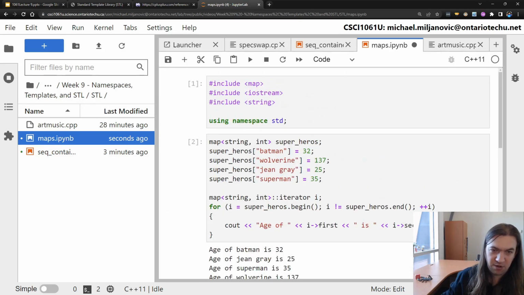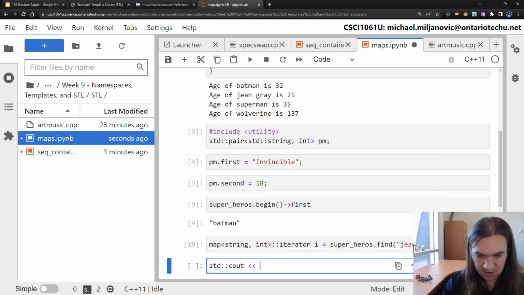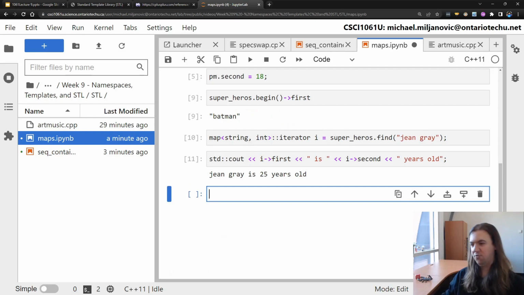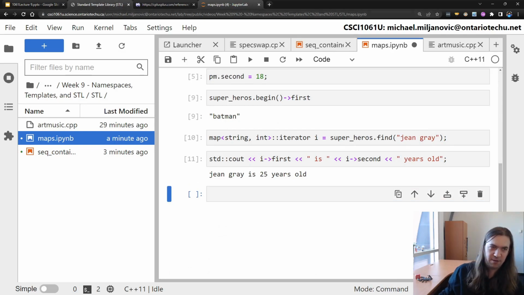I've included iostream, right? Yeah. cout, I first is I second years old. And here is 25 years old. Boom, done. Not too bad.